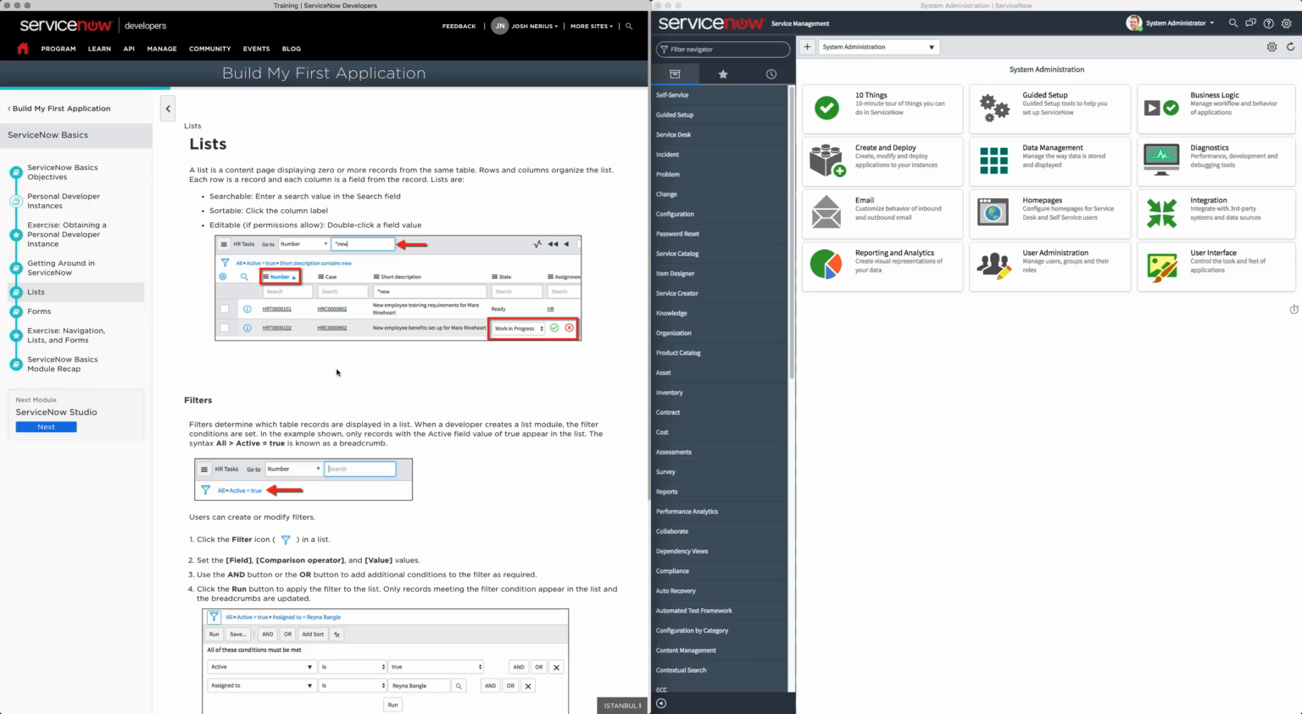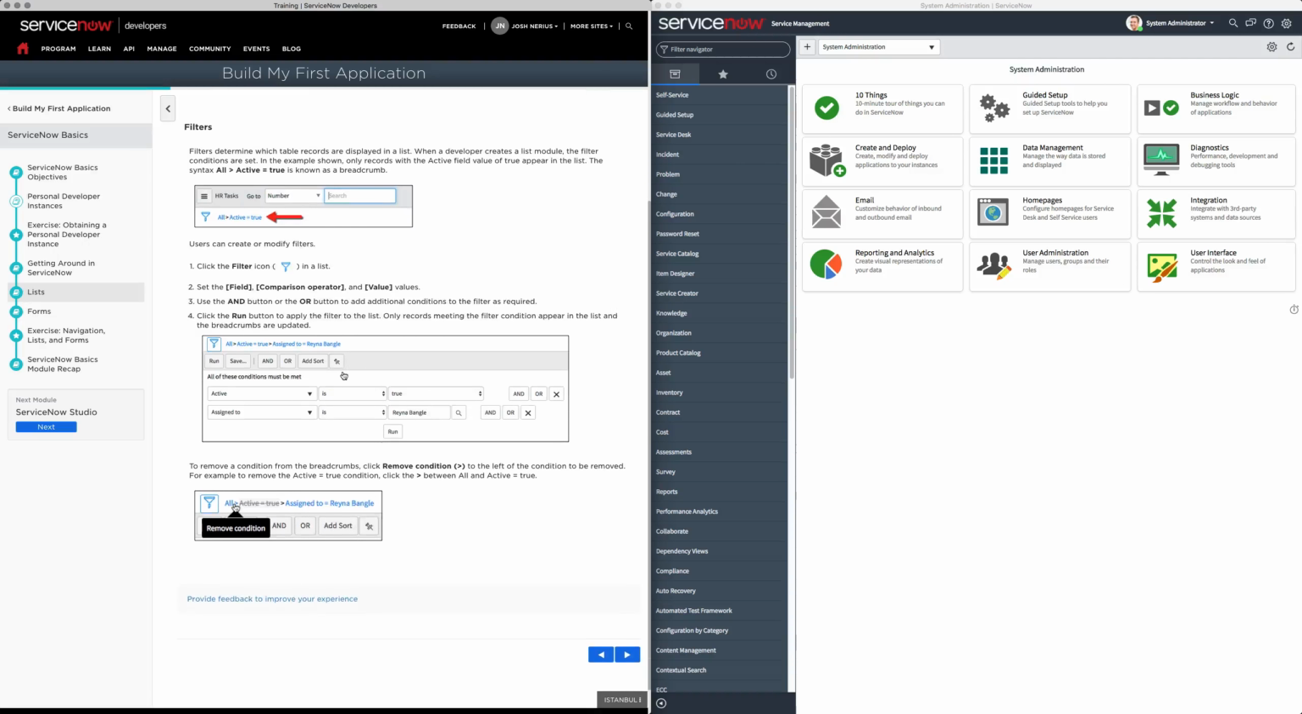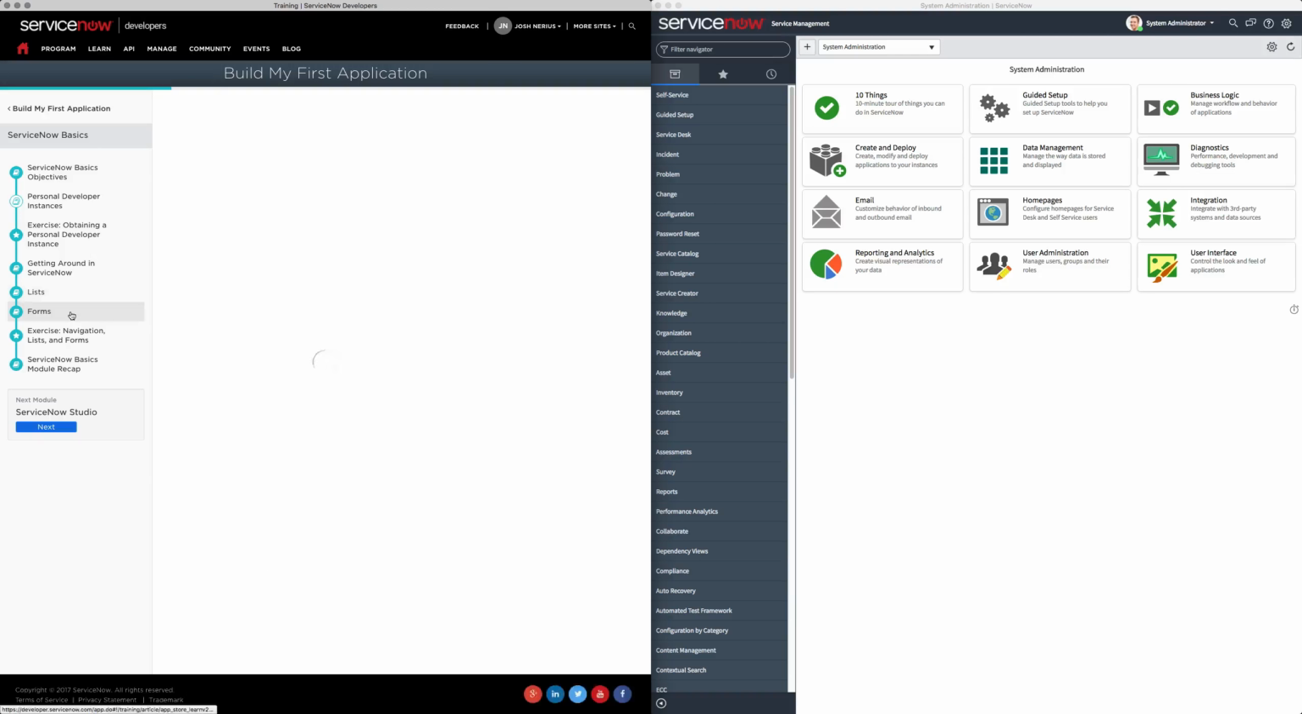List views allow us to explore the records in tables. There are rows and columns to organize the data in that list, and you have a number of controls that allow you to interact with the data in various ways. One of the common things that you'll do on a list is to filter the data. You may only want to see records that match certain criteria, like only show me things where active is true, or maybe we want to look at things in a particular category. We'll get into more detail in the exercise portion of the walkthrough.